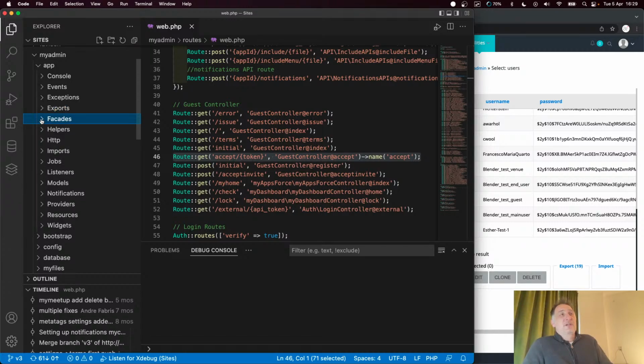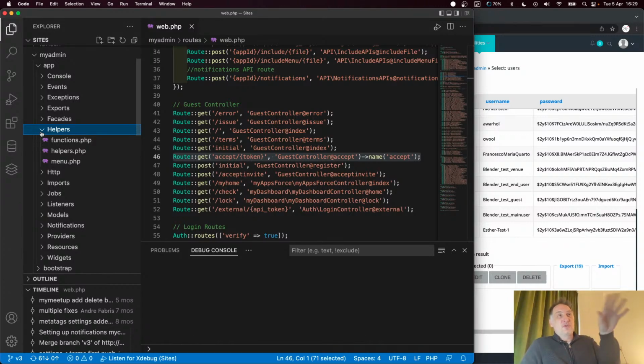Facades is an interesting concept because Laravel can use the full name of the class, which is sometimes quite complicated, so it has some sort of nickname system. Helpers is another one that we created, so the way we created it is that these ones are loaded everywhere, so you can use them as helper functions wherever you need them. In any part of the code, these ones are available.